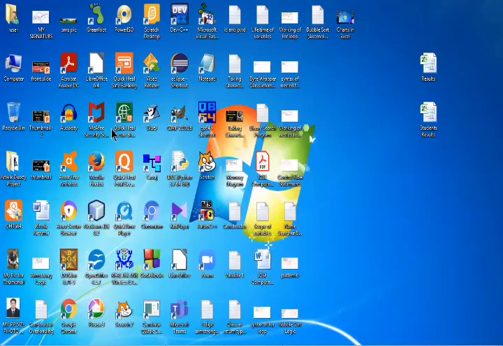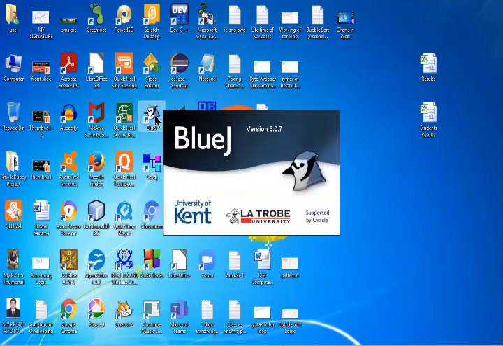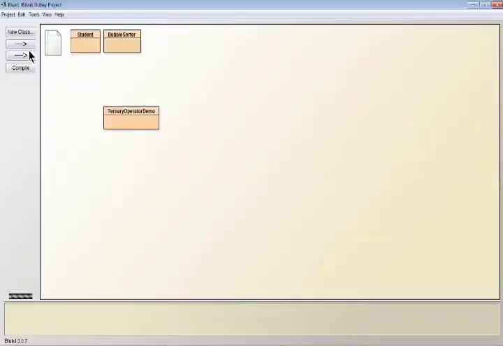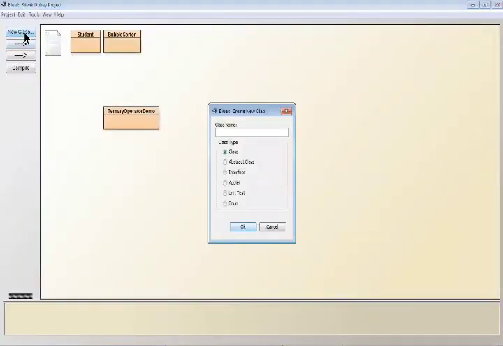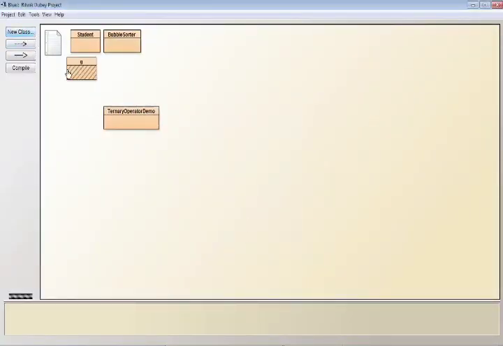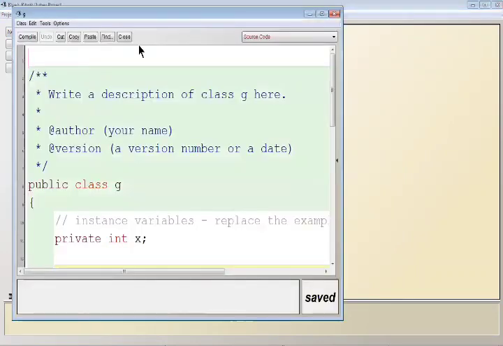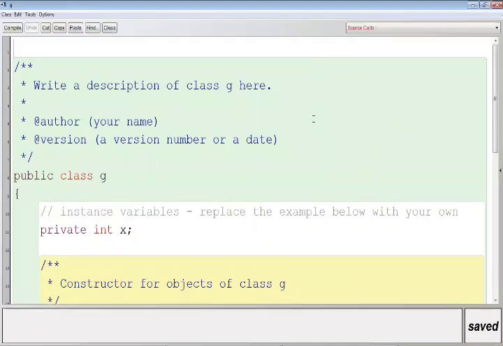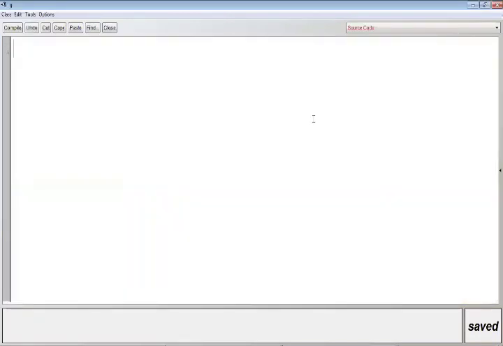Yes, listen. Let me open BlueJ. Create a class, give any name, click on OK. Double click over it, maximize it, Control A, backspace. Okay, see, public class Pattern.